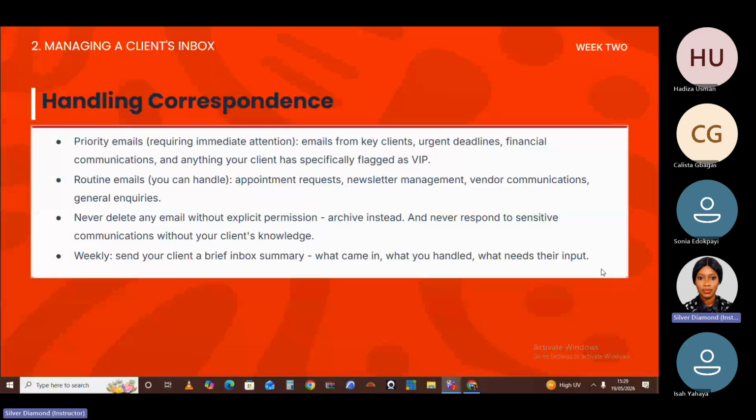So if you're the one with the responsibility of responding to such emails, respond immediately. If you're not the one, then send it to whoever is supposed to respond, because when it comes to finances, financial communication is really important.